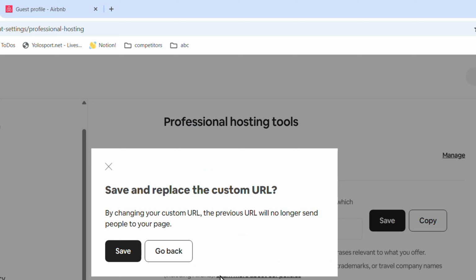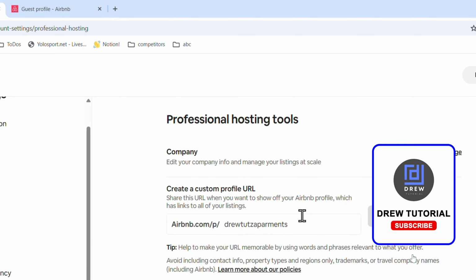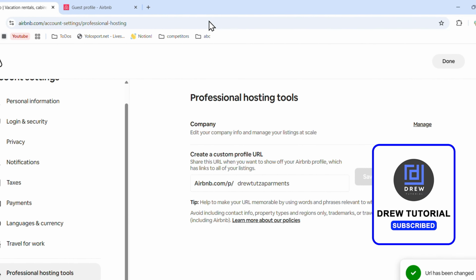Once you start to make it, you'll have this option here and a pop-up will ask you to save and replace custom URL. You say yes, click save, and it's going to update it for you guys. And that's how you basically update or change your custom URL page on your Airbnb account. And that's really it.